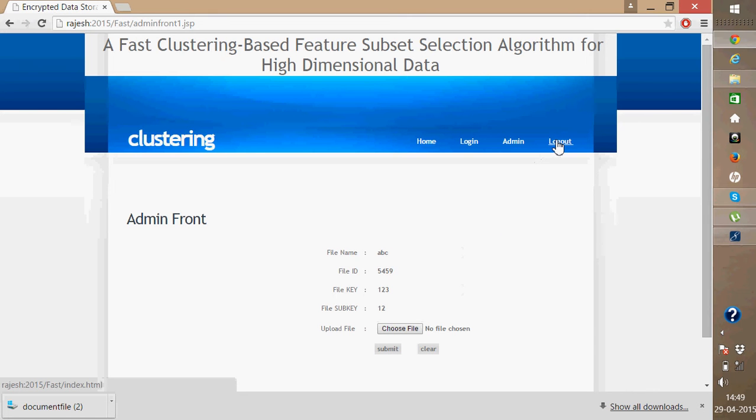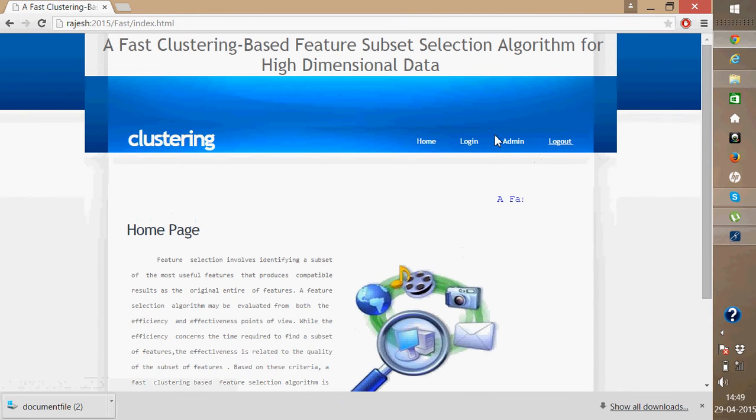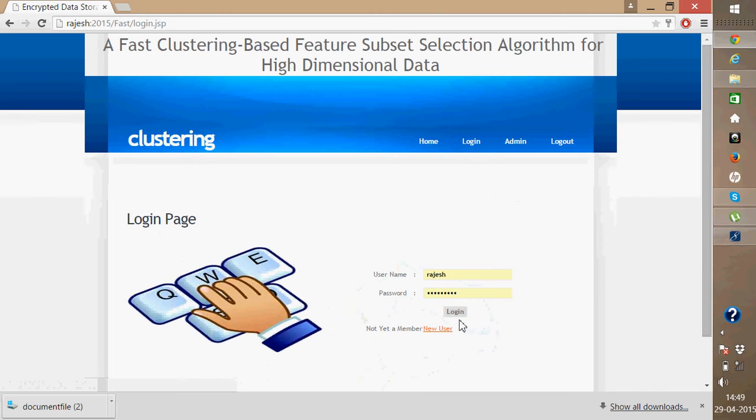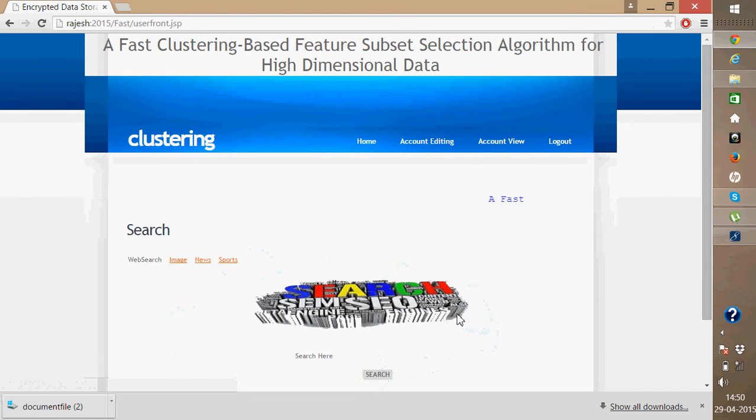Now after doing this, click on logout and log in again. Whatever data you have uploaded can be found using the common name of that data. That common name should be provided in the search box, same as we did earlier. And we have many options over here: web search, images, news, and sports. We can search for images, news, and sports.